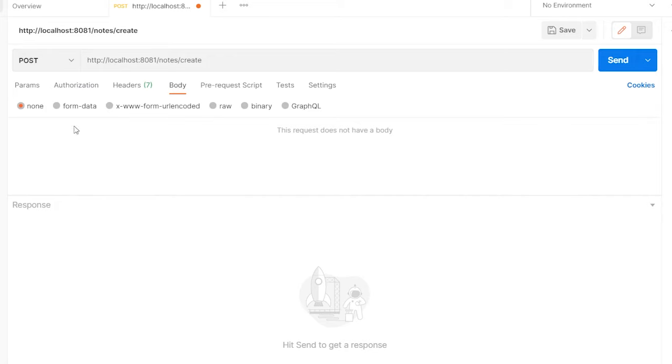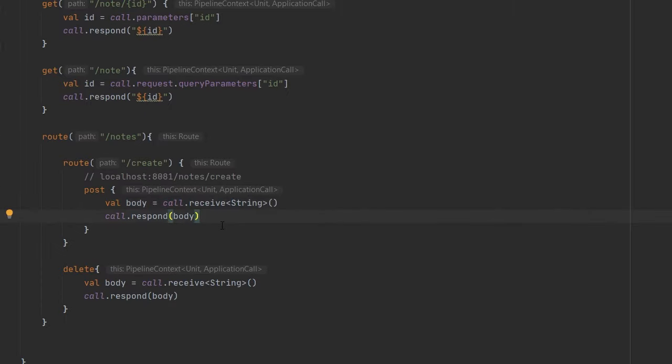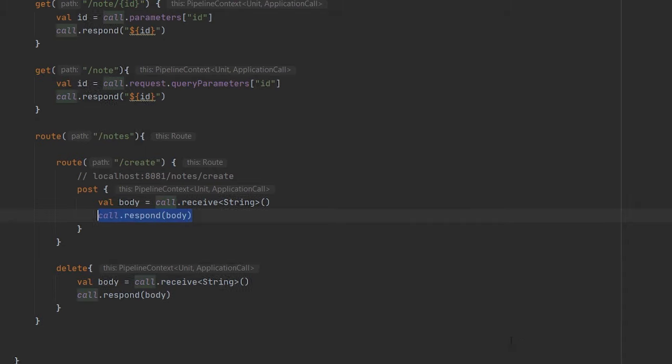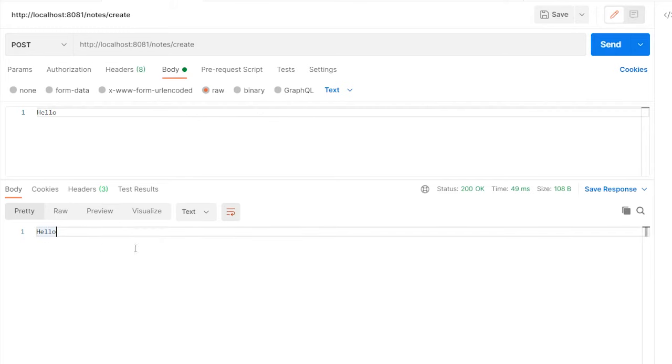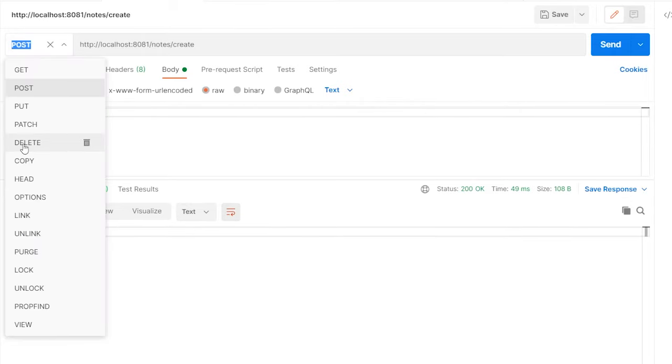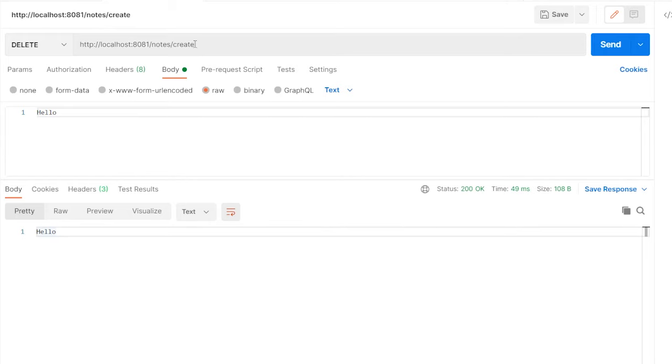in the body we have to pass a string, something like hello, and send the request. As you can see here, we receive the body as hello, and in the response we send the same body, and here we can see that we got the response as hello. It is the same with delete. We can make the delete request, and our delete URL was nodes, create was not there, and we have to pass any body, hello, hi, and send the request. The same happened there. It got the body and responded with the same body.